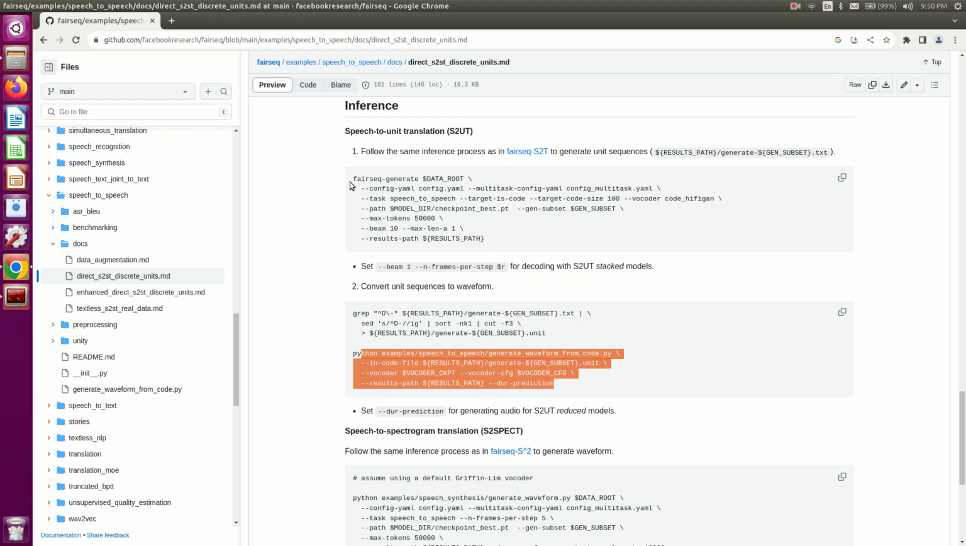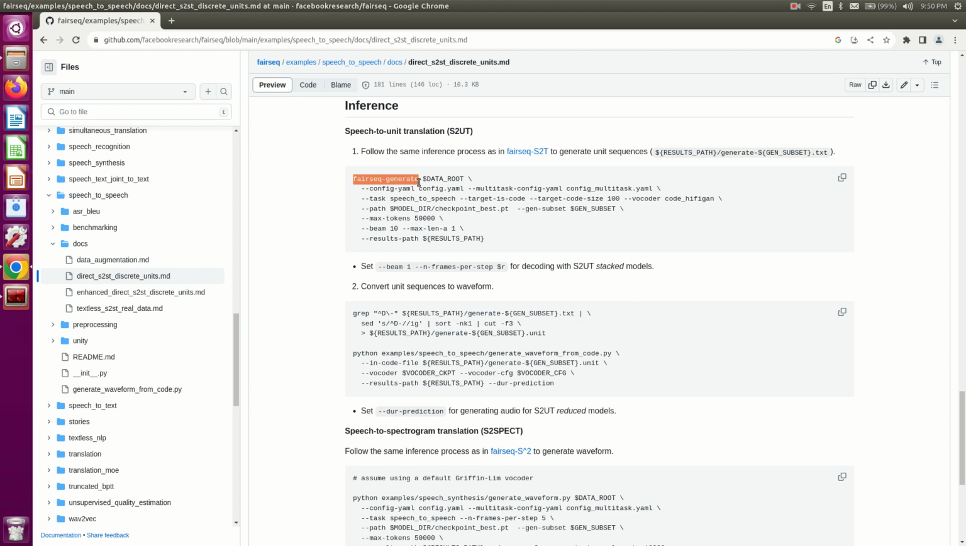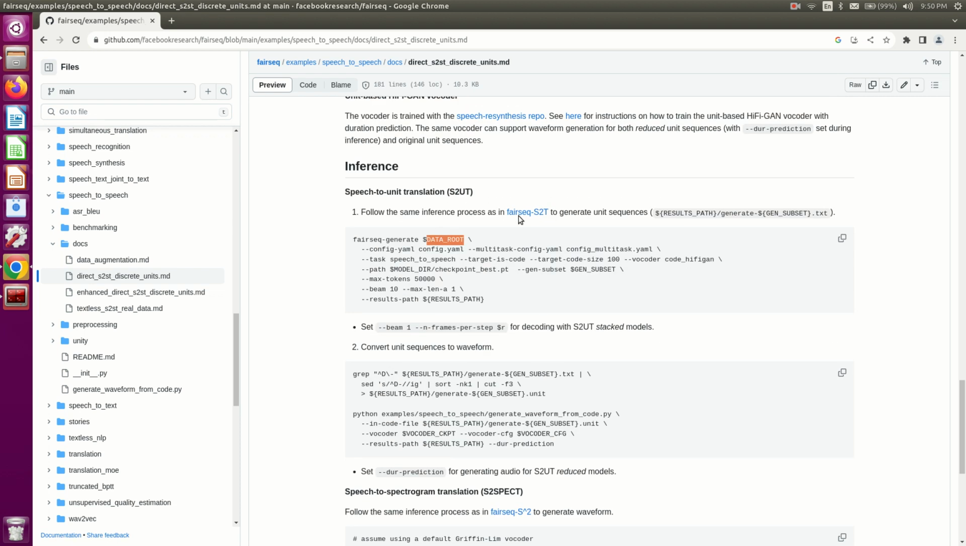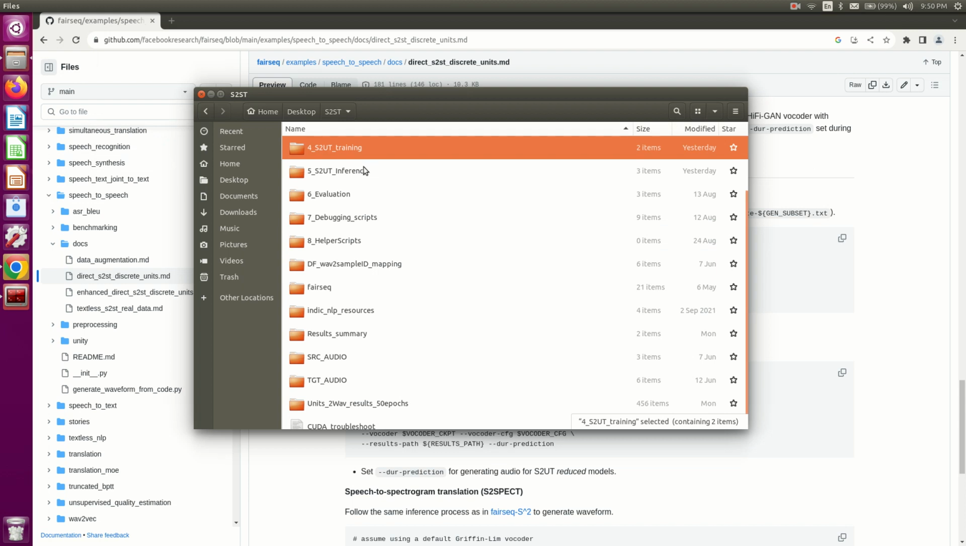We'll just use the fairseq-generate command line tool and specify the arguments. As you can see, the first one is data root. This is simply the location of the directory that contains our data. Remember, we specified the data root in one of the previous steps, so it's the same one. Let me show you what it looks like in my case.